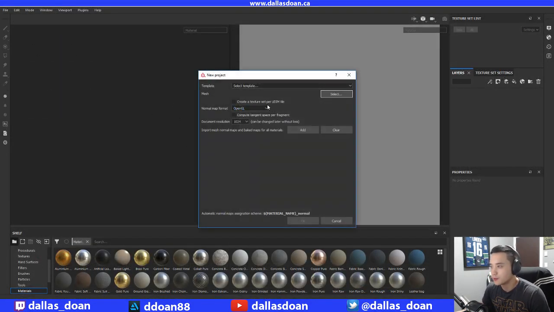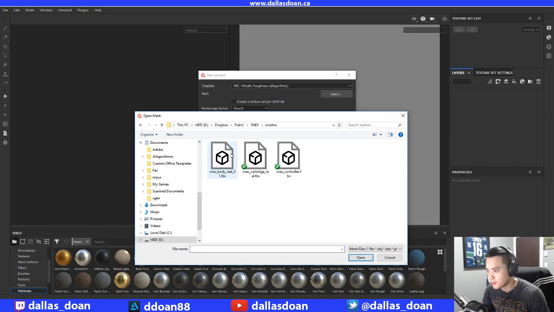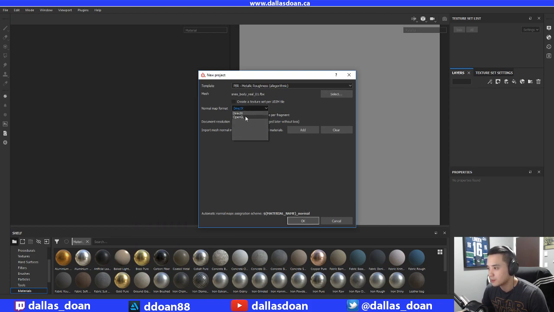Okay, so let's just go new. PBR metal roughness. I'm going to select... Oh my god, what am I doing? Super NES. Let's go to meshes. Let's go to the body. OpenGL or DirectX? I can't remember now. What is Marmoset? Marmoset is OpenGL? Is it OpenGL or DirectX?